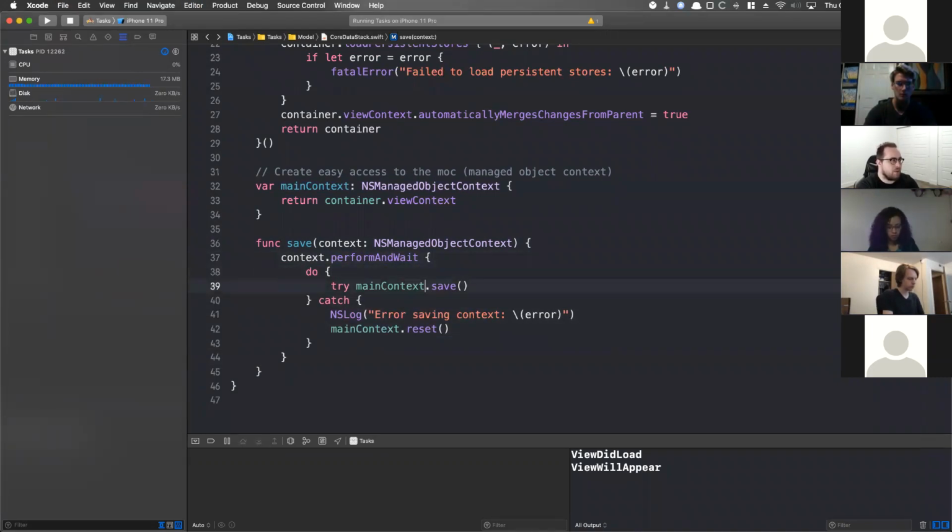So now, instead of mainContext.save, we can just call context.save and then context.reset in the catch. The NSManagedObjectContext argument passed doesn't have to be our Core Data stack's main context. Now we're just making it so it'll save any context at all. It could be the main context, but it could be a background context as well.